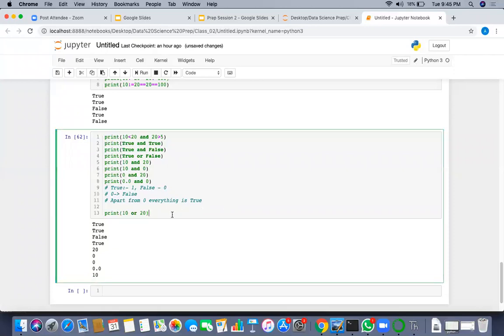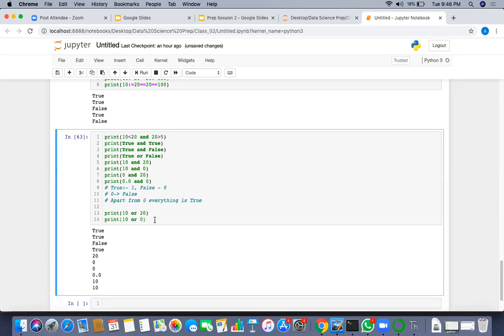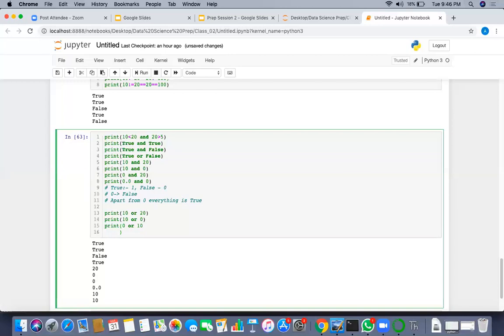Okay, so if I write print 10 or 0, what value will it print? 10. Why? Because the first value is true, so it doesn't have to go and check the second value. If you run it, it will give you 10. Let's say you write 0 or 10, then what will be the result? 10. In this case, the first value 0 is false, so it has to check the second value. The second value is true, so it will print the second value, which is 10.